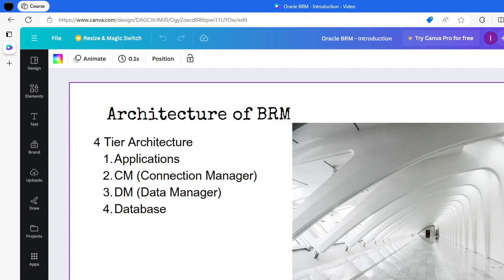It will consider all the data and keep it in its cache memory. Whenever somebody submits a request, it looks at its cache memory and then responds back. That's why Oracle BRM is pretty fast in processing bulk orders. It can accept millions. We need to scale it, but still it has the capability of processing millions of orders in a day. And then the next tier is the data manager.